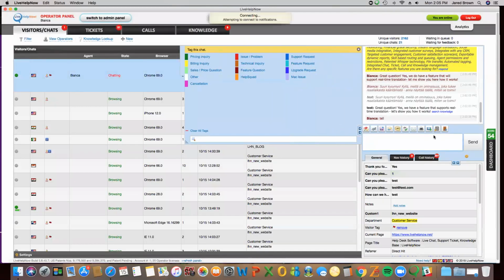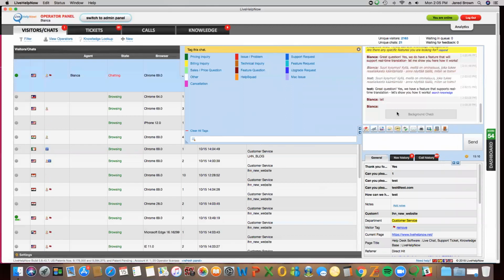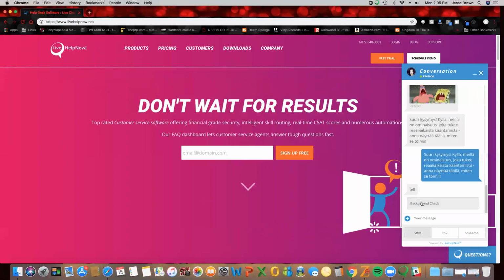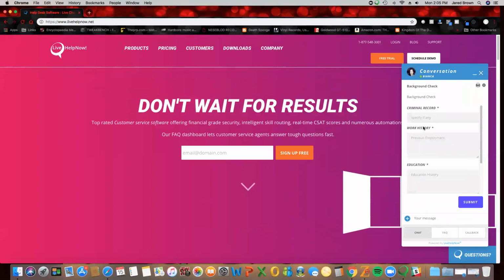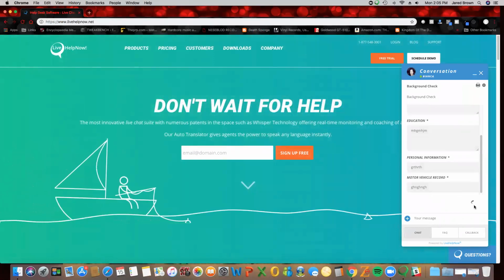Now, to use this in chat, it's very simple. You'll click on the secure form, and I'm going to select the form. I'm going to use the background check form for an example. So it goes over to the customer, has this box here, and then they'll be able to click and fill out the form. I'm just going to put in some text real quick for placeholder so that we can move on. So then they submit the form.